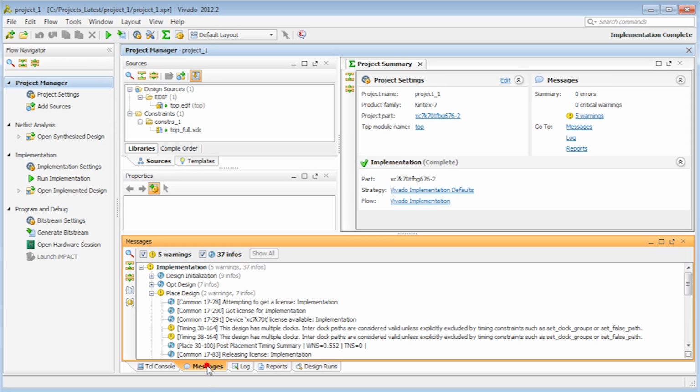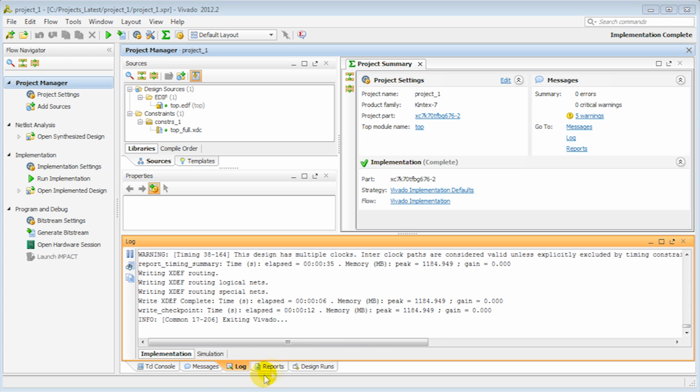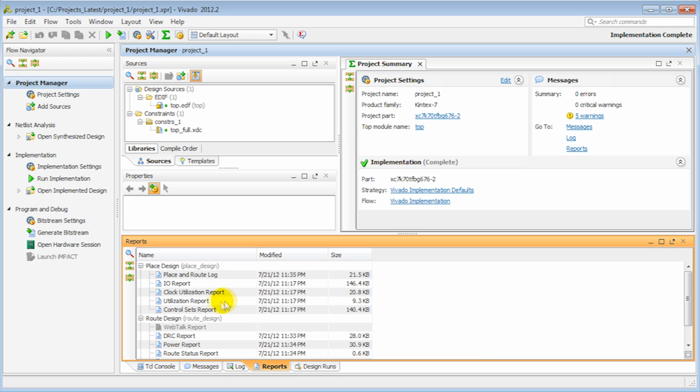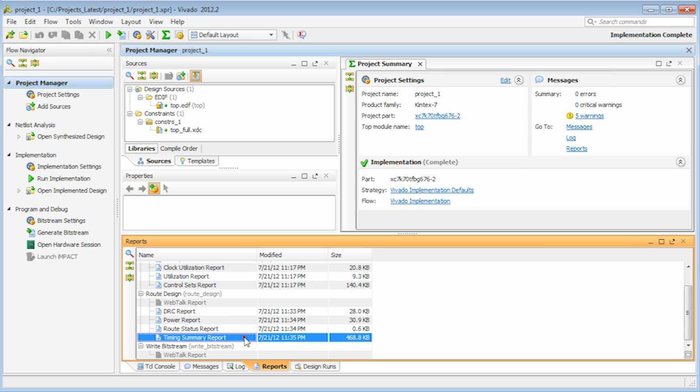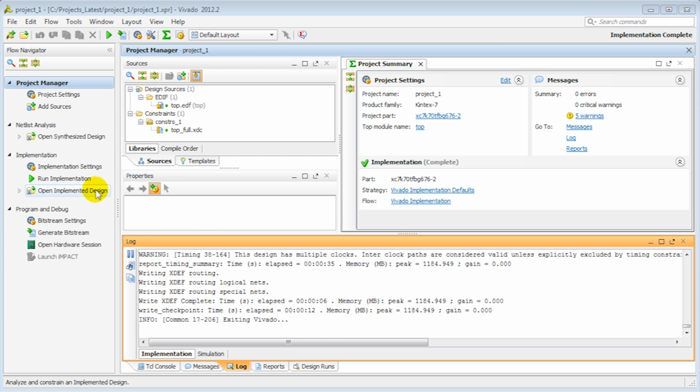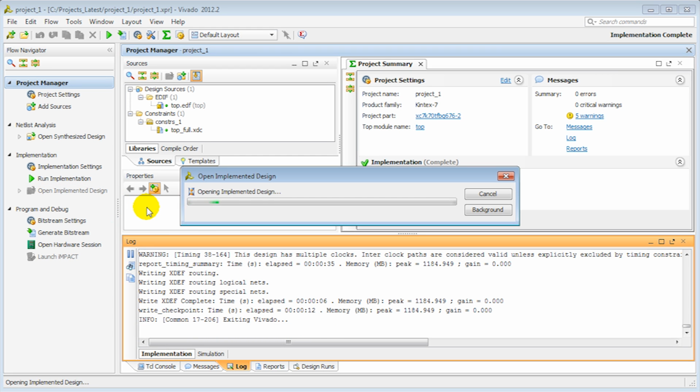After implementation is finished, be sure to review messages, especially critical warnings which indicate serious design issues or invalid constraints. You can view reports for utilization to see how much of the device resources are used, and the timing summary containing analysis results against design constraints. Review the route status report to check if there were problems routing the design. Finally, you can load the implemented design for interactive analysis.